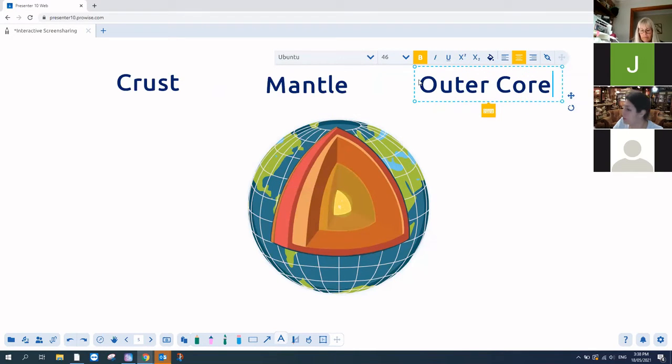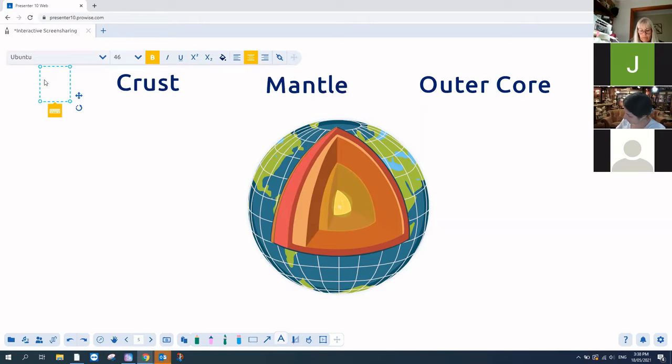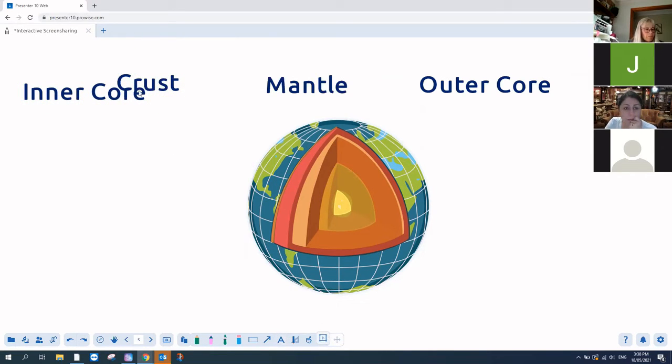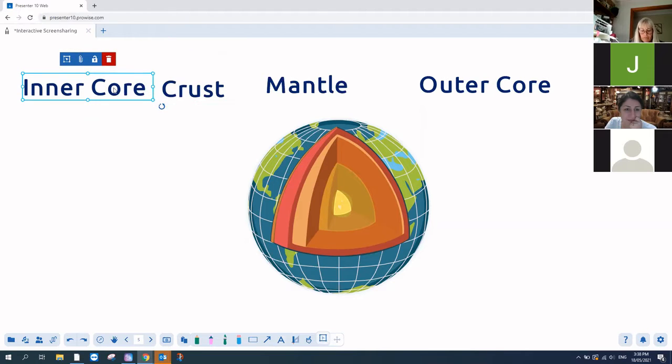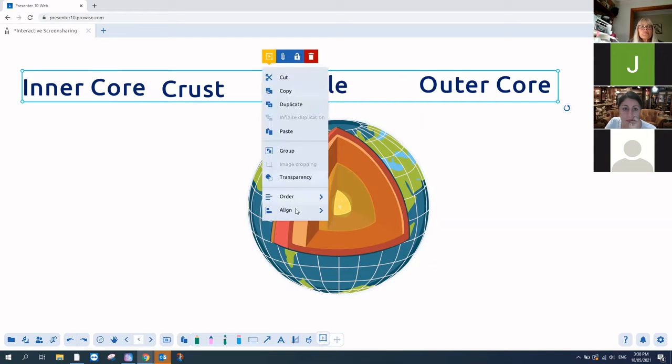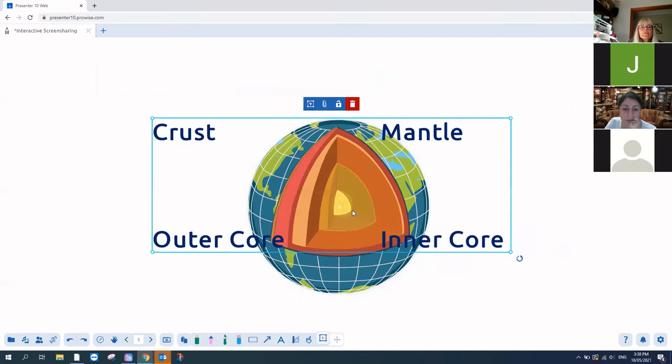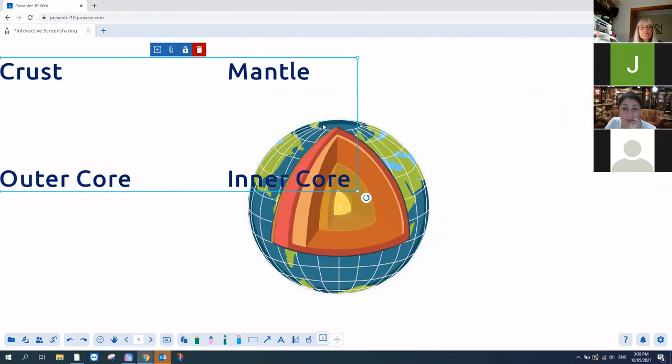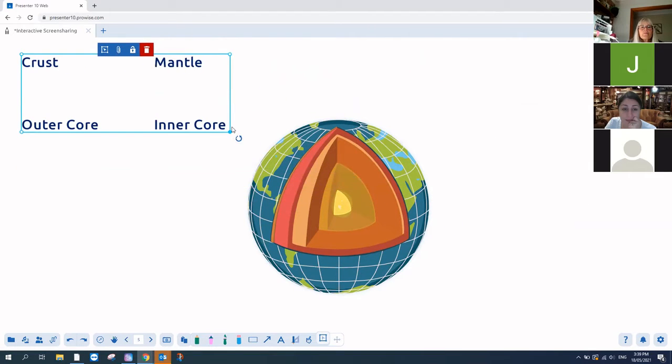I'm going to type in outer core. And I'm going to type in inner core. Okay. And again, just to make it look a bit pretty, I'm going to press my edit button at the bottom. I'm going to highlight all four. Again, enter. I'm going to align. We can distribute them evenly this way and we can just shrink them so they're in the corner there.